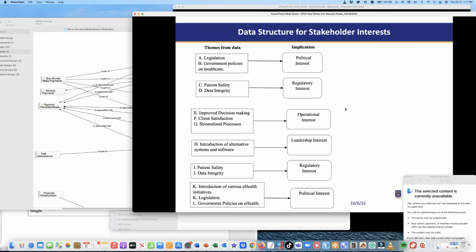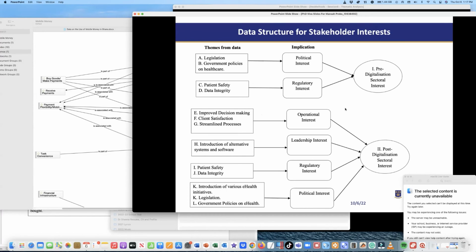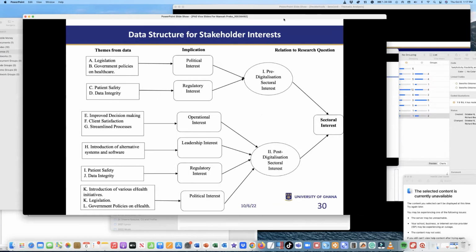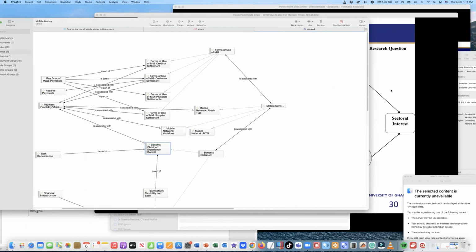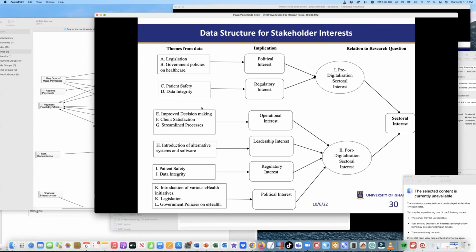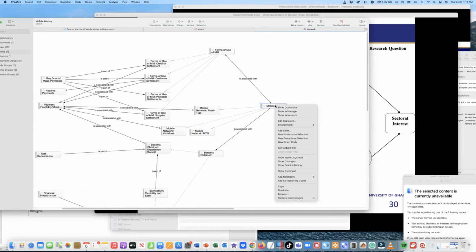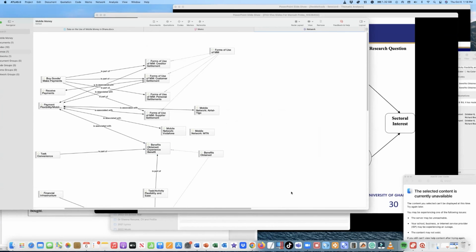Then how does it relate to literature? This one is about the pre-legalization sectoral interest, and this one post-legalization. And when you put it all together, you get sectoral interest. So this is what has happened right now. You see how this one is. This one doesn't do anything in terms of gender, more about the themes. What you have seen here is what has been generated, and a similar thing has been generated here. But let me remove the network from this one so it can be clearer for you to see.